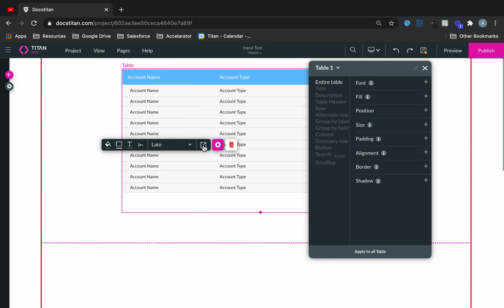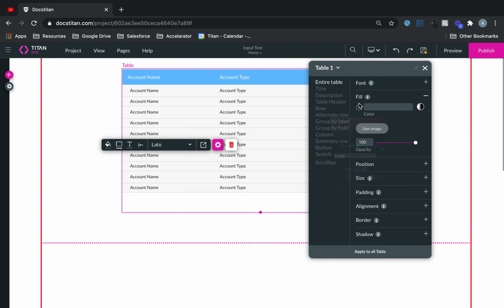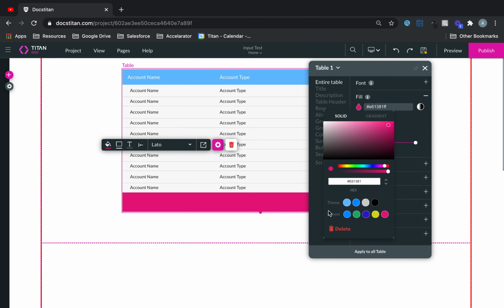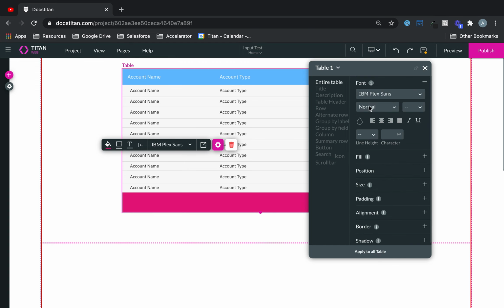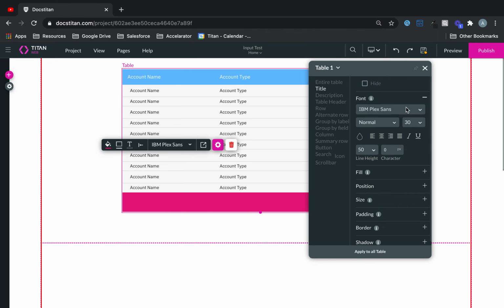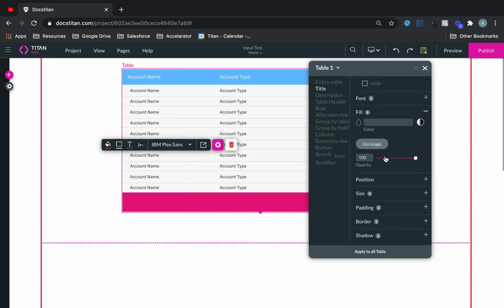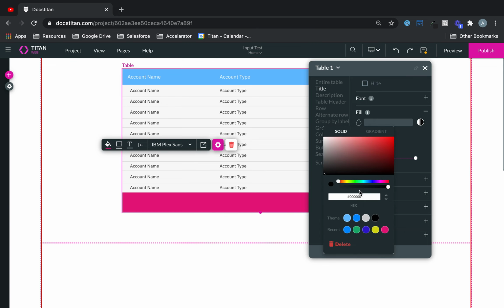And if I go over to style, got everything there. Got entire table. Now you can change the entire table's fill, something like this, and you can see it's now changed. You can change the font if you like as well. That changes. Title you can change as well. You can hide it, you can show it. You can fill it again. You can use an image if you want, or a color. Again, it's up to you.